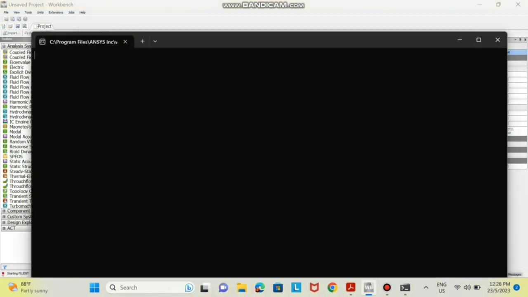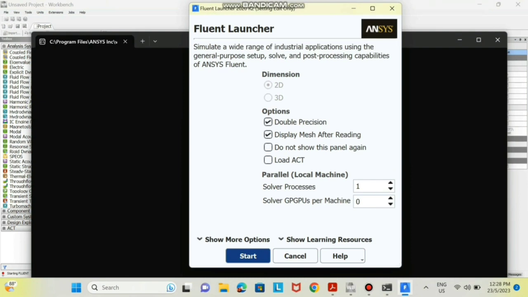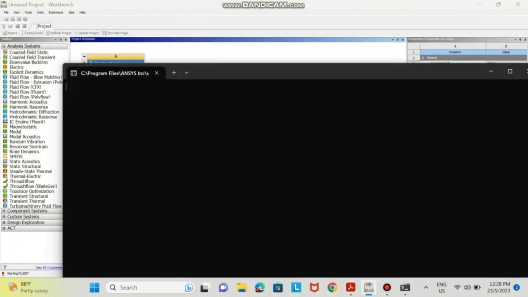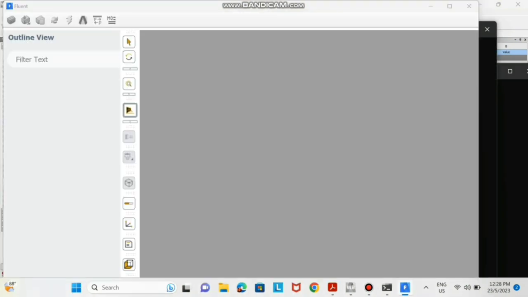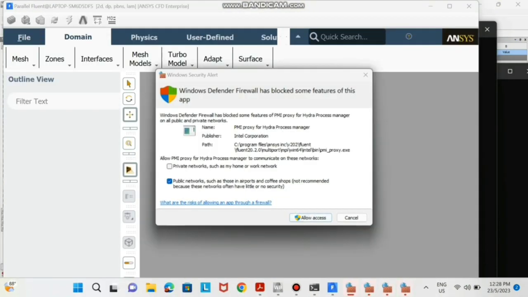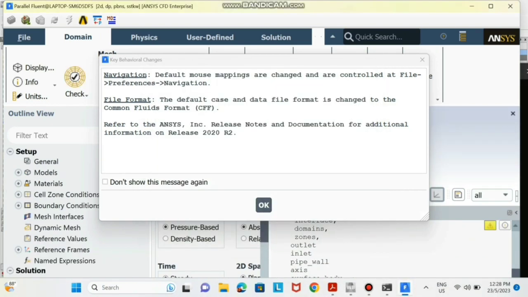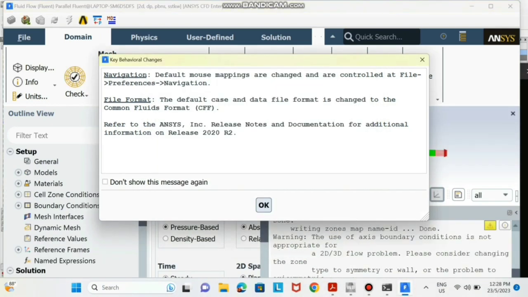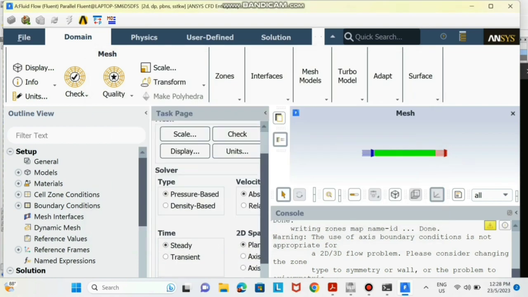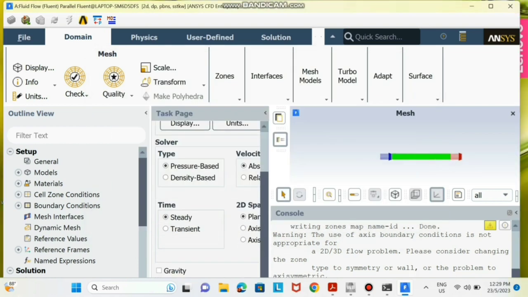Right click on setup and edit. Click on double precision at Fluent Launcher. You need to wait until the ANSYS Fluent solver window is open. Here you need to put all the necessary setup and all the boundary conditions. You need to choose 2D space axisymmetric and check the loaded mesh quality.